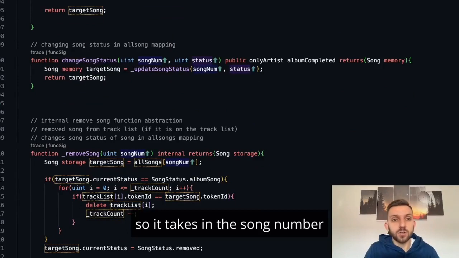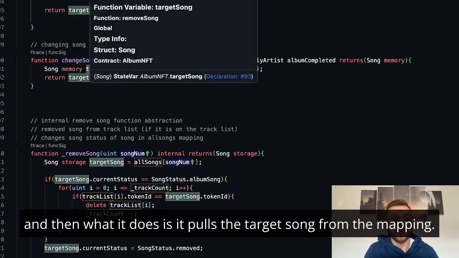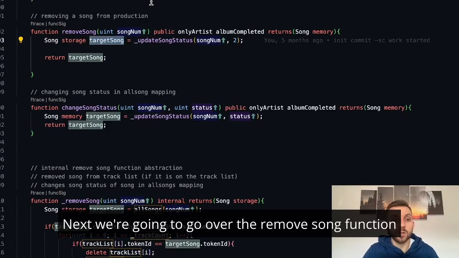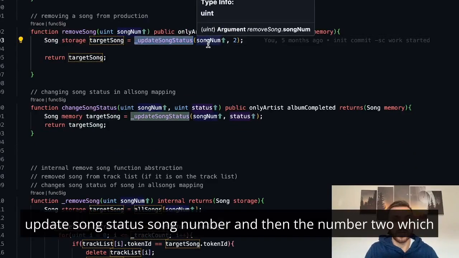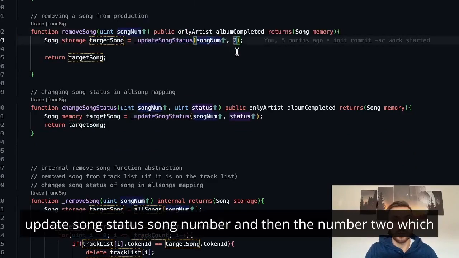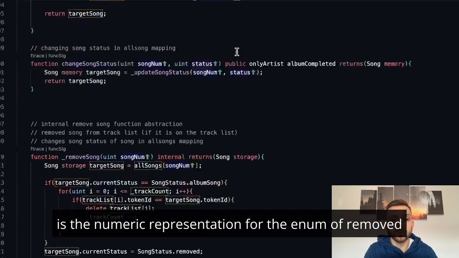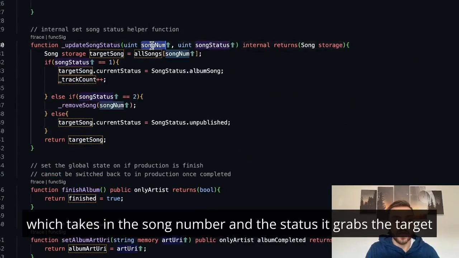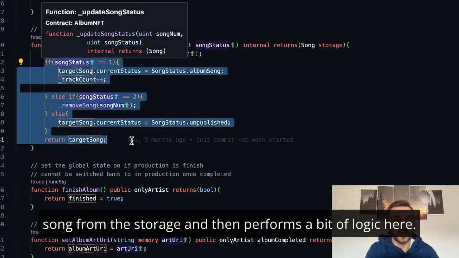Next, we're going to go over the remove song function, which takes in a song number and then passes the update song status the song number and then the number 2, which is the numeric representation for the enum of removed. And then we're going to pass it into the update song status, which takes in the song number and the status. It grabs the target song from the storage and then performs a bit of logic here.